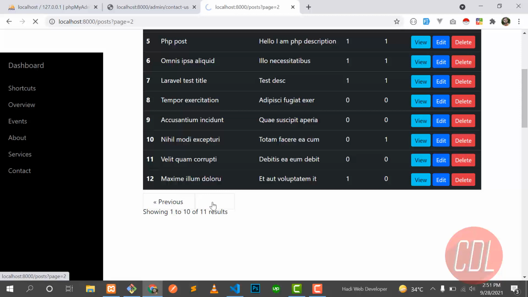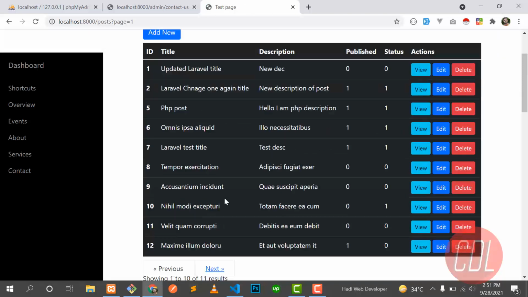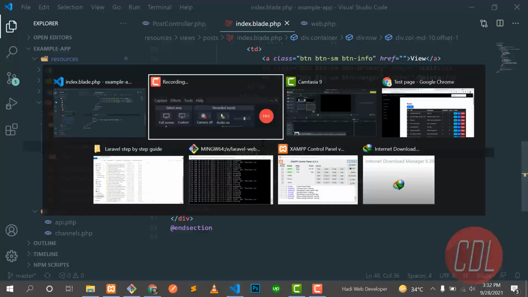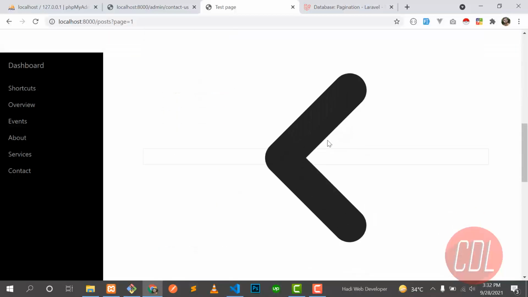Let's click on this next page, and yes, we are on the next page. Now the next is disabled, and it's telling us there are 11 records. So let's go to the previous one, and great, we successfully implemented this. Let me go to the web page. I think it's not behaving as expected. Yes, it's behaving very weird.